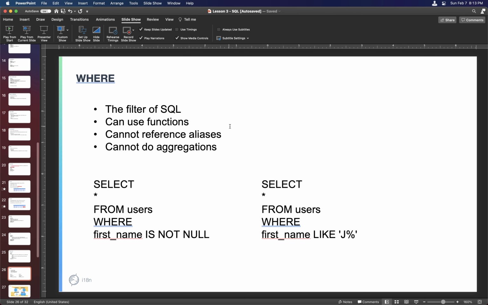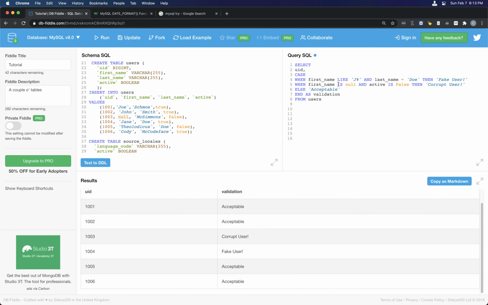Okay, where. We've talked a little bit about where, but let's just go into a little bit more, right? So where is the filter of SQL, all right? And it can also use functions in it. So you can do things like or, is greater than, or things like that, is not, right? You cannot reference an alias. So we talked about aliases a little bit here. So if I have something like this as validation, I can't use the validation column in my where statement because it doesn't exist yet until my query runs. I have to use one of the ones that's already in my table.